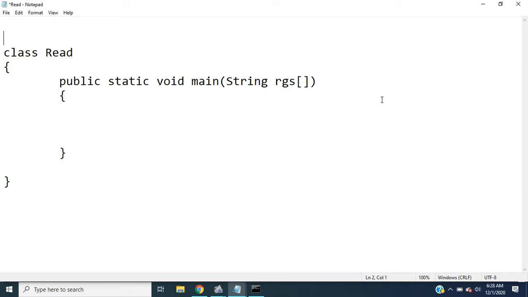Since I'm using the Scanner class, I need to import the package. The Scanner class is available under the util package, so I'm going to import java.util.*, and then I'm going to make use of the Scanner class to read the value.